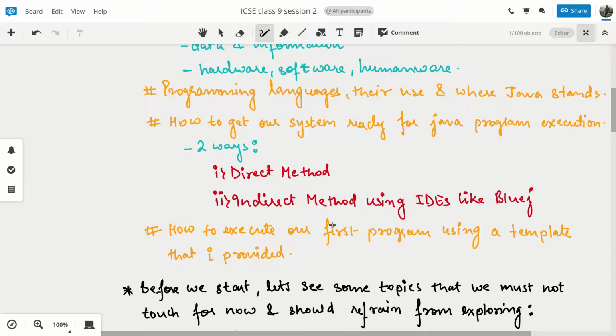So there are two ways. One is the direct method, wherein you directly talk to Java and you get your work done. And another is the indirect way of getting your problem solved using IDEs, some special types of software which act as middleman between you and the computer. One of those examples of IDE is your BlueJ, which is recommended in your course. And what is the full form of IDE? It stands for Integrated Development Environment.